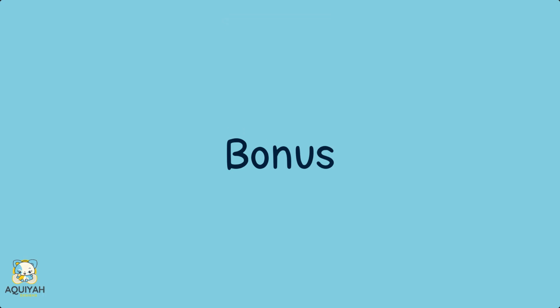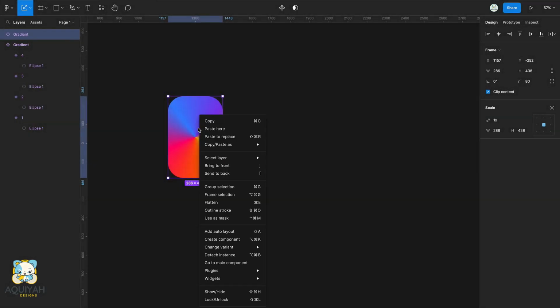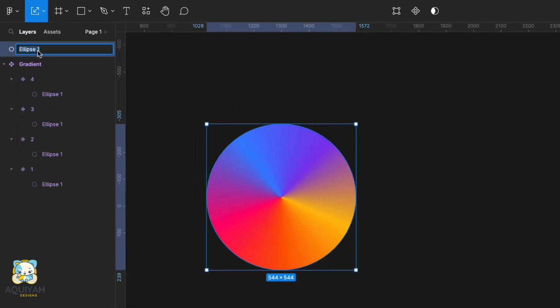Now, let's switch things up. Duplicate the component, detach instance, and then ungroup it. Rename the circle and use Command Option J to frame it.